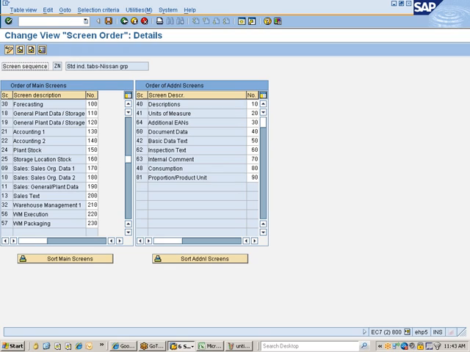Similarly, if you want to work with the description, unit of measure, after that basic data text, let's say I wanted this to be immediately available next to UOM, make it as 21, right? Then inspection text, internal comment, consumption. Okay, let me put consumption next to my basic data text. Let's say 31.